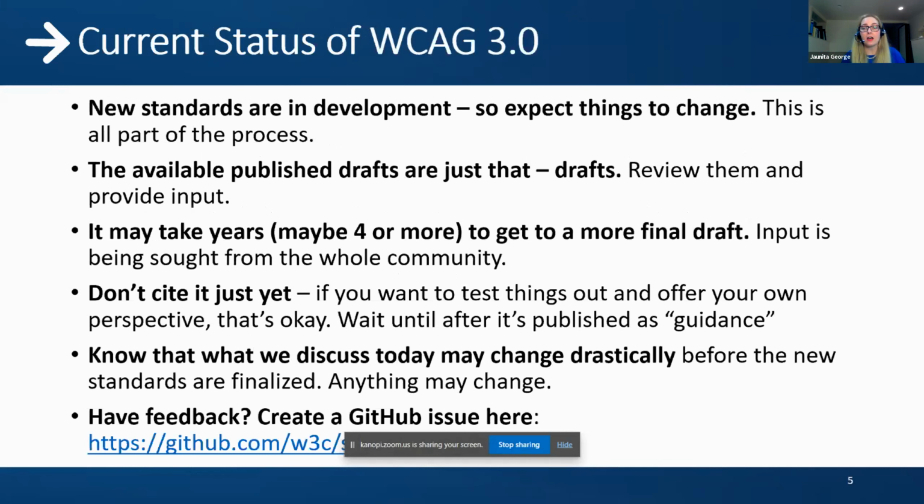So here's the latest on where the Accessibility Guidelines Working Group is with WCAG 3.0. The new standards are in development. So whatever you see online and such, it is all draft content. Expect it to change. This is all part of the process, and we're rediscovering and discovering just different ways of doing things.